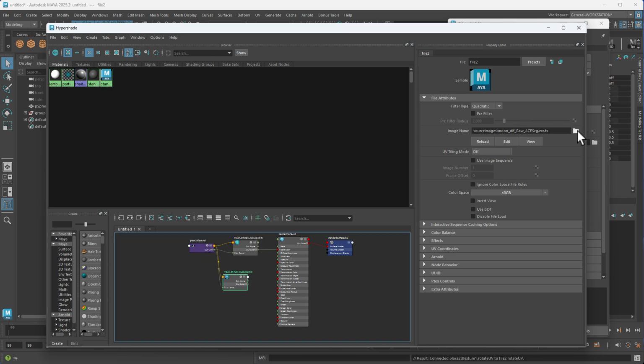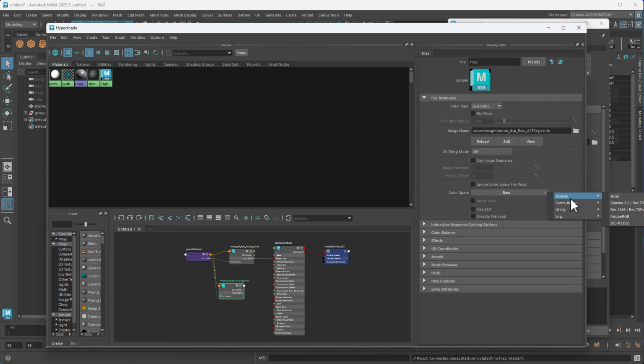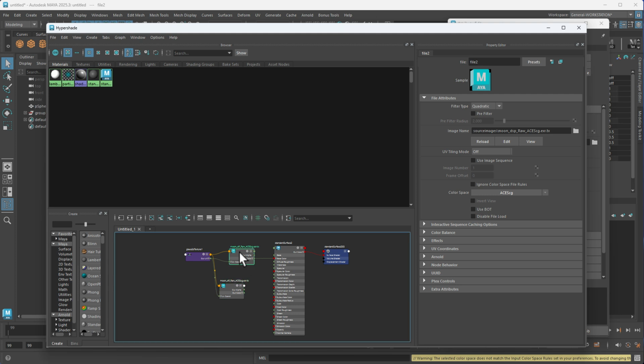And then we can click the folder icon and pick the displacement. Click open. You want to make sure the color space is set to scene linear ACES-CG like this. And we'll do the same for this one because they both are ACES-CG files now.